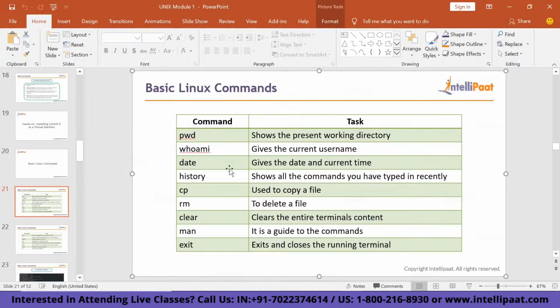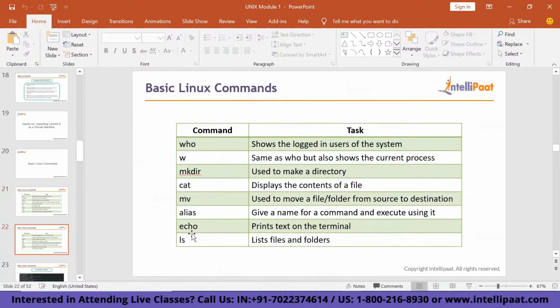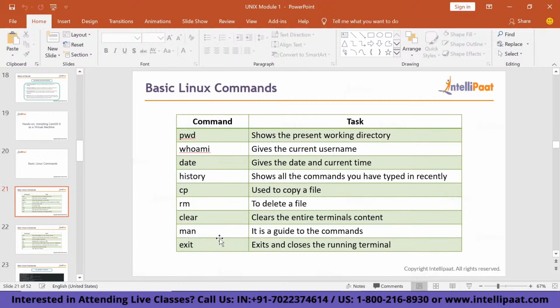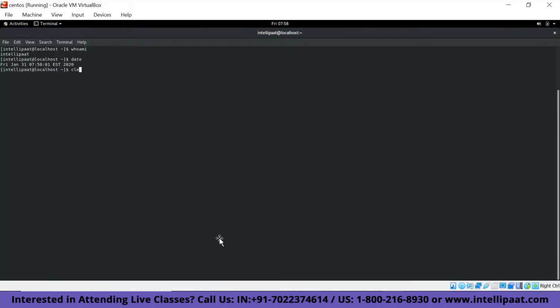Next we have history. We'll see history later. Then we have cp, rm, clear, man, exit, cat, mv, alias, echo, ls. Echo we'll see later, ls we'll see later, because we'll learn about these commands in detail. Right now I'll just start off with the basic commands. So let me clear this.